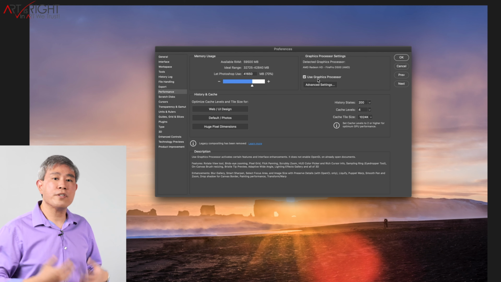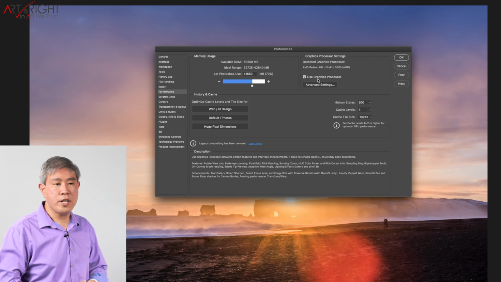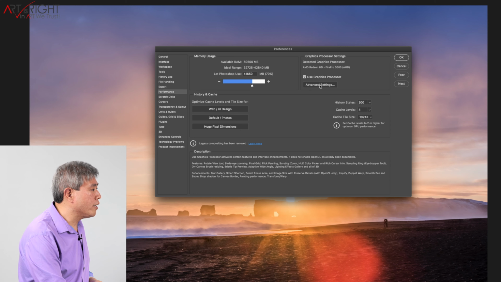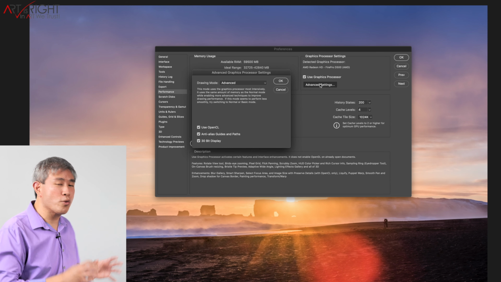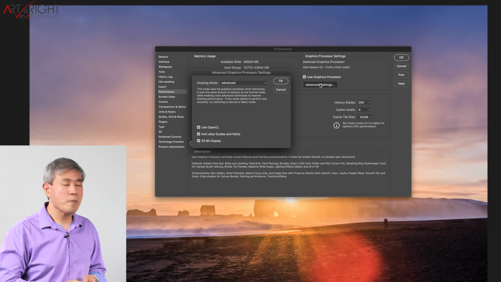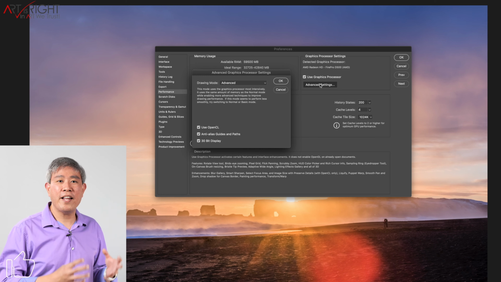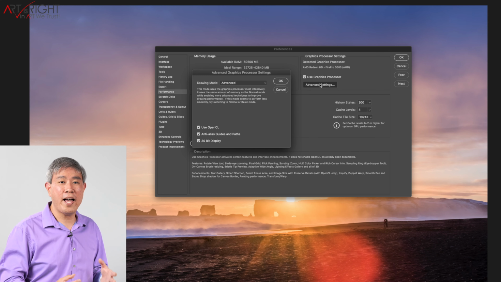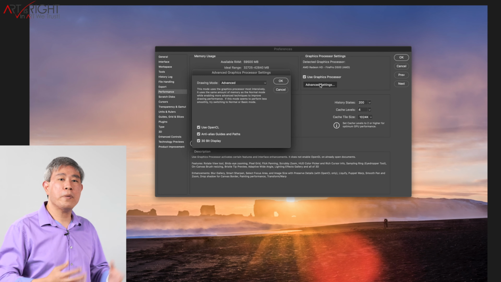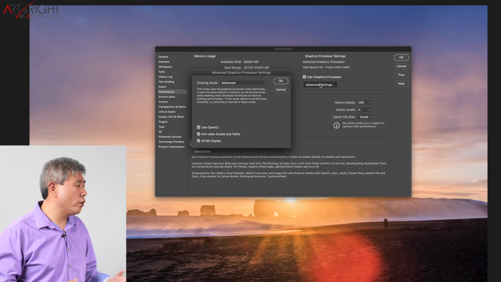Use Graphic Processor should be checked because we want to use the GPU on our system. However, if we click on Advanced Setting, we will see right away that Drawing Mode is set to Advanced. With Advanced, this is really pushing our GPU really hard, and you can read the description below, and it pretty much tells you that Advanced is going to cause some lag, or it may cause some lag, and you may want to change this into either Normal or Basic.